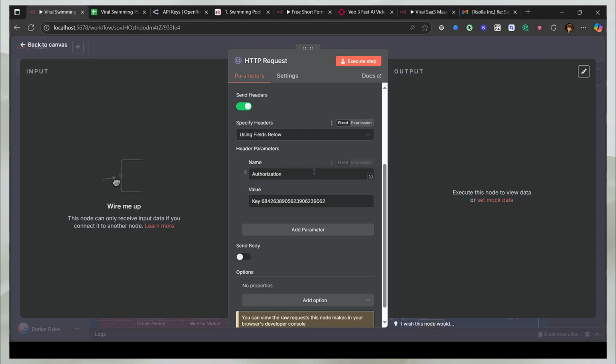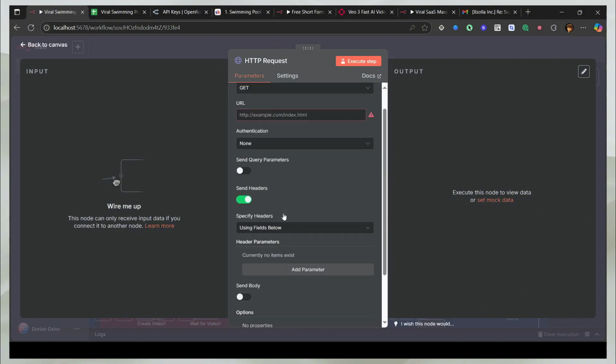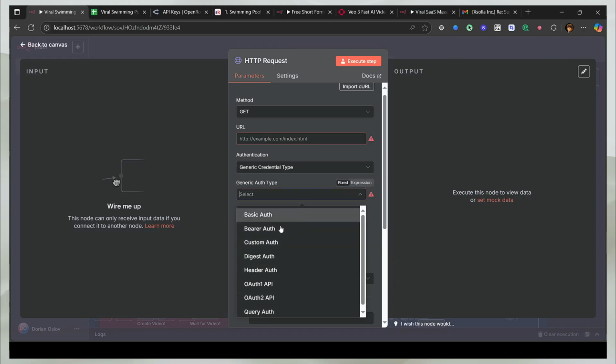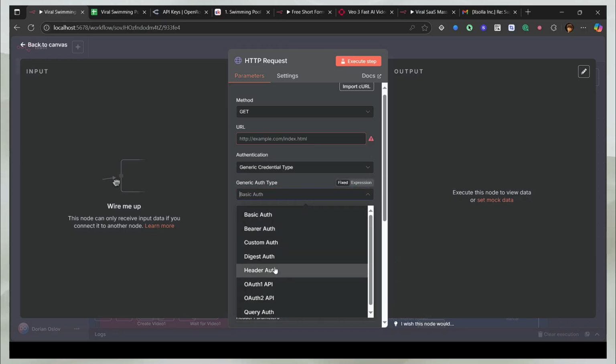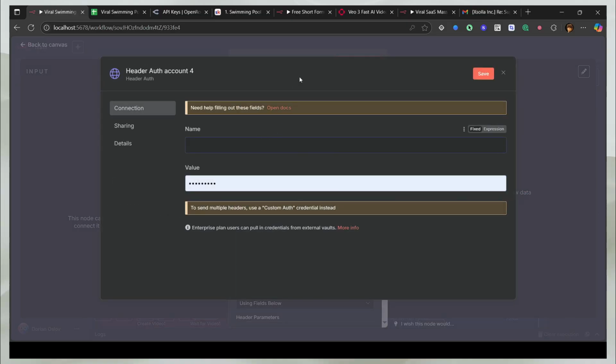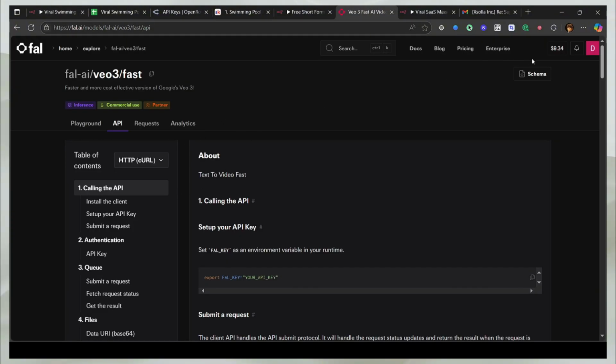And the same goes if you're creating a header credential. So either you can use this method or you can use the more secure actual authorization method. And in the authentication, you can select generic credential type and then select header auth. And then you can click here and create new credential. And the name would be exactly what the header value should be. If you just write anything like file key or API key, then it might not work. So the name should be authorization and the value should be key followed by the API key.